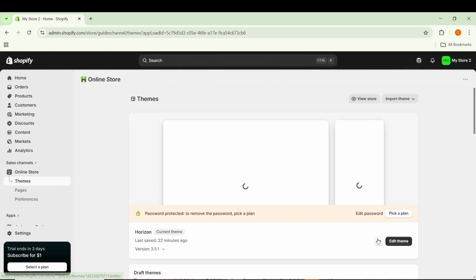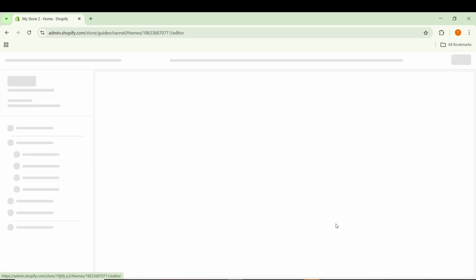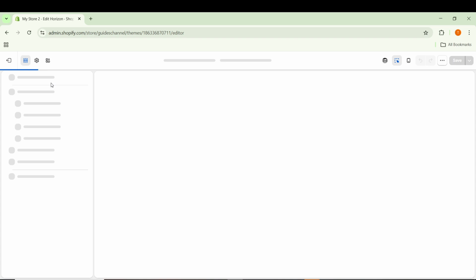On the Themes page, make sure you are working with your active theme, since that is the one customers see. Next to that theme, click Customize. This will open the theme editor, which lets you make changes while previewing them at the same time.